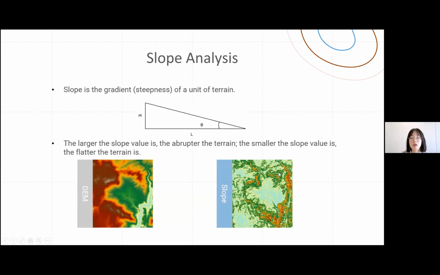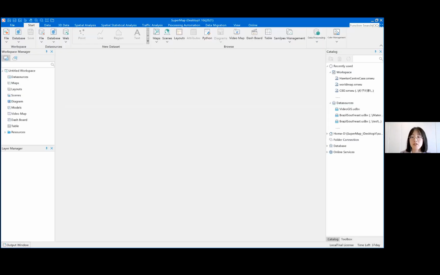So now let's open SuperMap iDesktopX and produce our first raster data. So here I have already opened SuperMap iDesktopX. If you haven't, then you can take a moment to open it. And now I will show you the materials we're going to use for today.